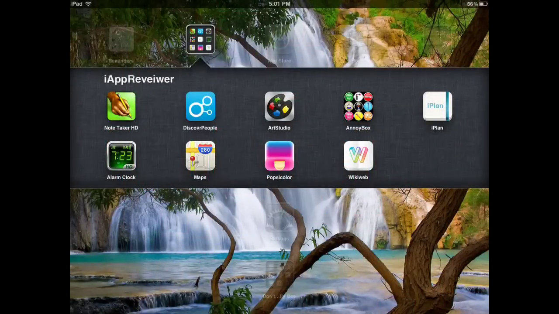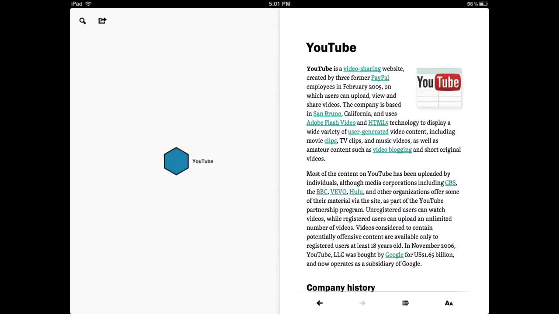Open up WikiWeb. So before I made this video, I was exploring a few of its features, and I am going to use YouTube, an article on Wikipedia, to demonstrate. So I'll start over.